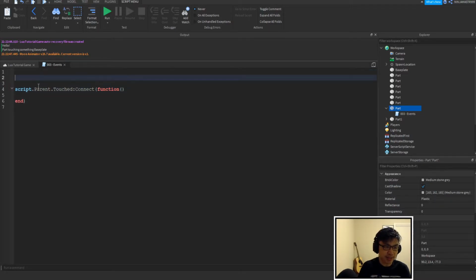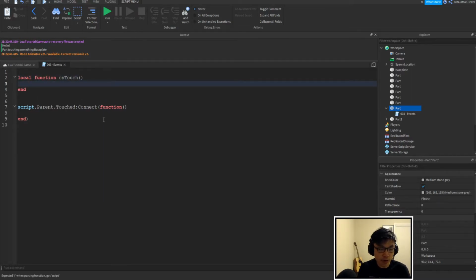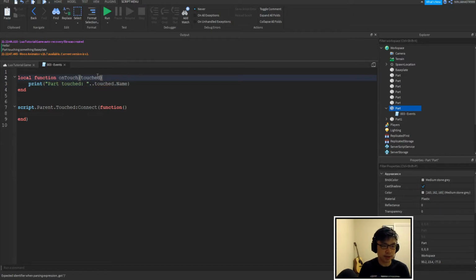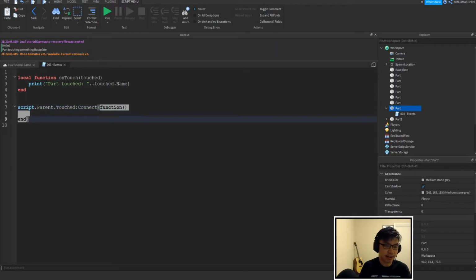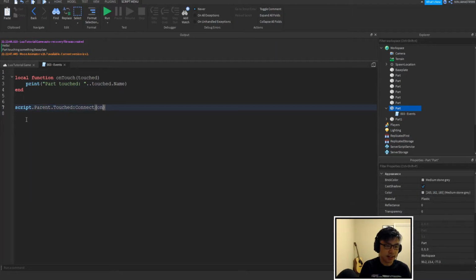What they recommend you do instead is to create a local function by itself outside of the event and say print part touched, touched.Name, and we will use touched as a parameter. And so instead of creating a function inside the connect function, we will instead just say, hey, just run the onTouch function once this goes through.